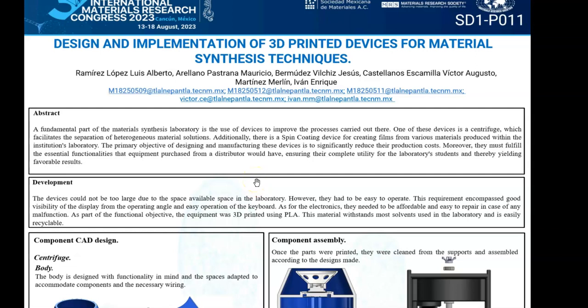One of these devices is a centrifuge, which facilitates the separation of solutions of heterogeneous materials. In addition, there is a spin coating device to create films from various materials produced in the institution's laboratory. The main objective of the design and manufacture of these devices is to significantly reduce their production costs. In addition, they must comply with the essential functionalities that equipment purchased from a distributor would have, ensuring its full utility for students in the laboratory and, therefore, obtaining favorable results.